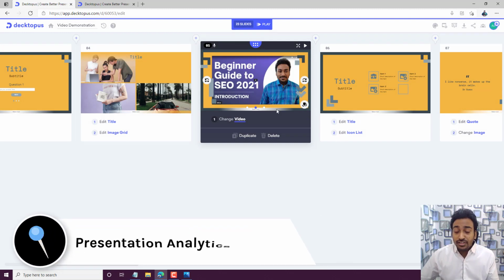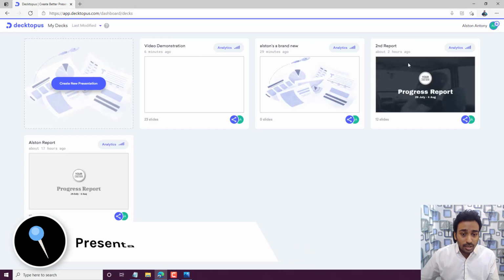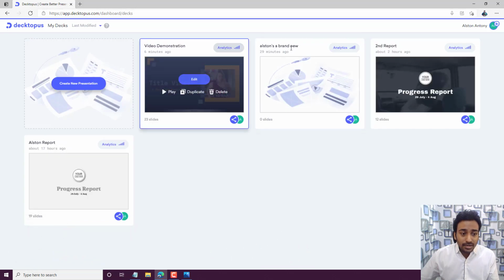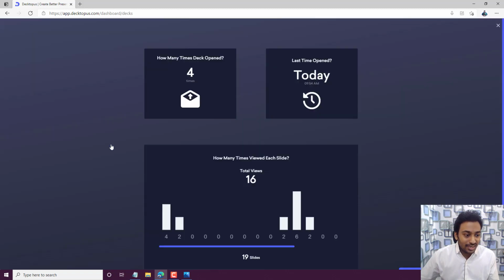Now let's see presentation analytics. Now let me go into the home page section of the app, and once I go there, you can see a button similar to this, where if I click on any of these buttons, let's see, I'm not sure whether I have any analytics because I've been testing.